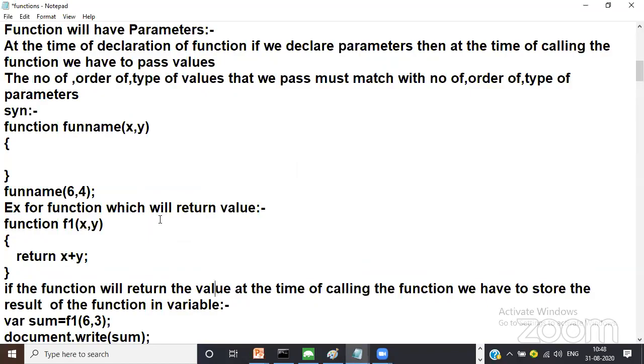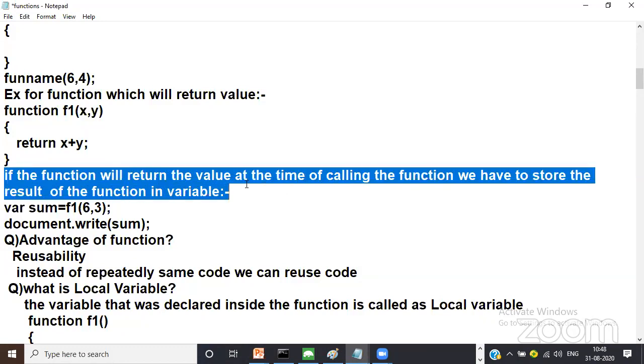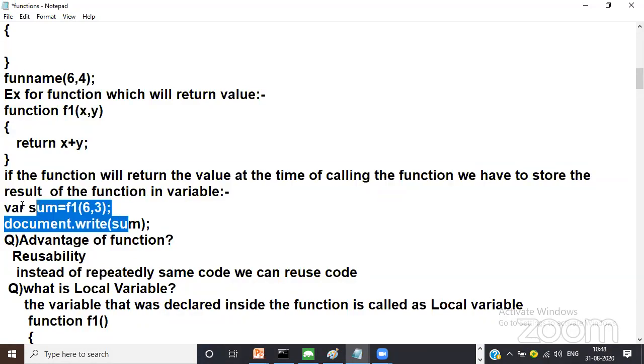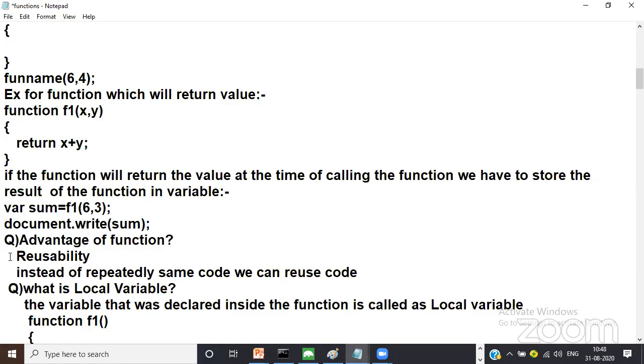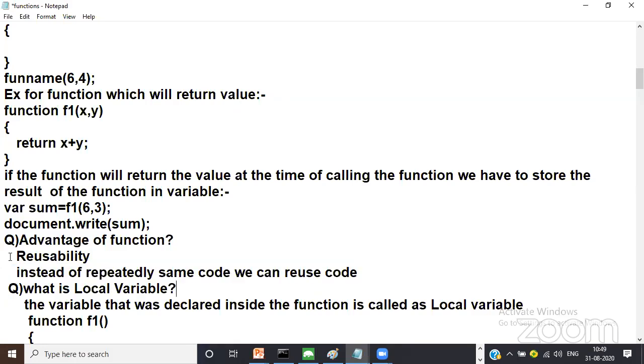So here you can see, if the function returns a value, at the time of calling the function, we have to store the result of the function in a variable. That's what I told you. So the advantage of a function is reusability. Reusability means instead of repeatedly writing the same logic again and again, if you keep the logic inside the function, whenever it is required, you can simply call the function, and then the logic written inside the function will get executed. Instead of repeatedly writing the same code, we can reuse the code.